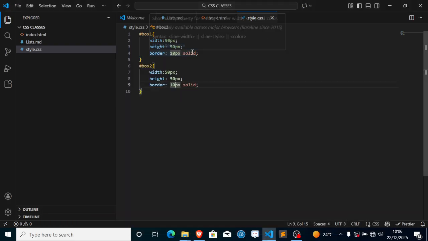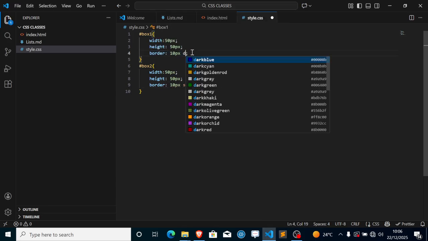Then what does solid mean? It means the line is not broken. It is straight and it's solid. So we have other properties like dashed.